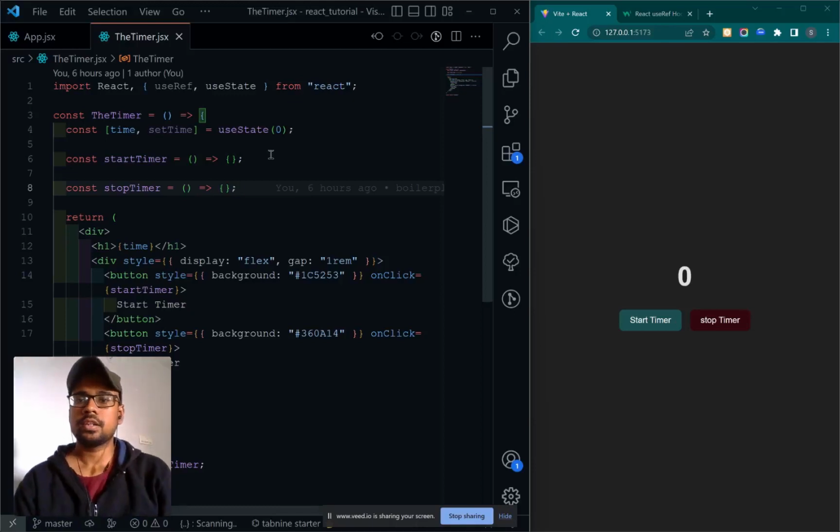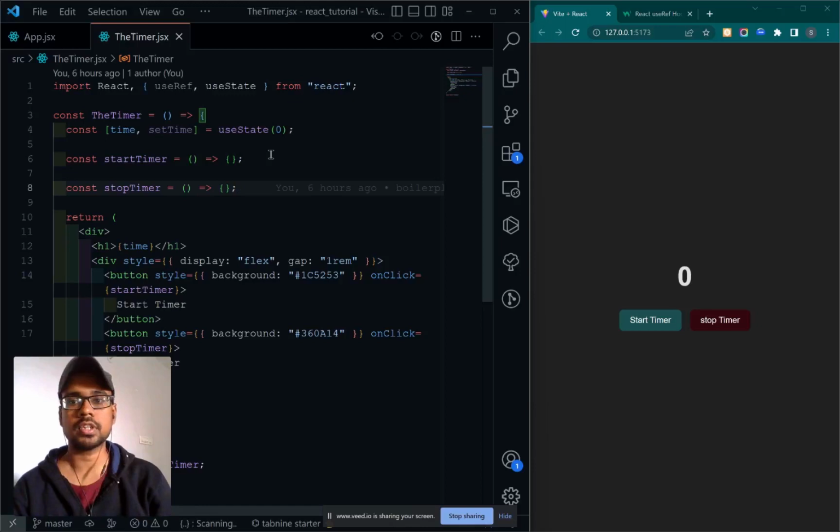Before I provide you the solution or at least start with it, I would insist you pause the video here and try to solve it yourself. That way, you would not only get a better understanding of the useRef hook and why we specifically need that one, but also a few other JavaScript methods like setInterval and clearInterval and so on.